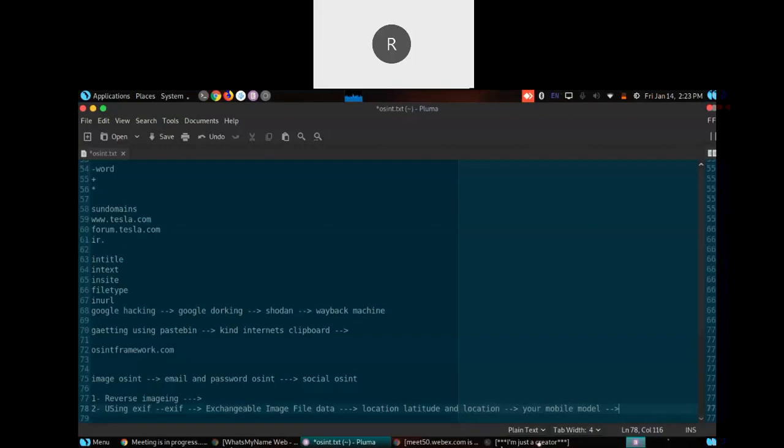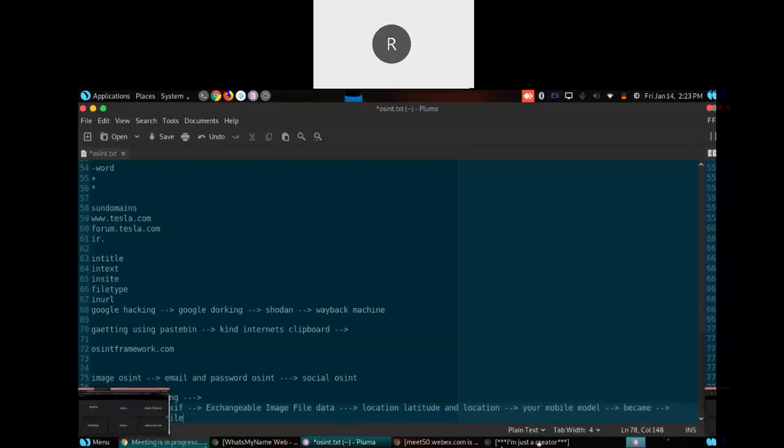But the good thing is that the mobile phone companies, Instagram and Facebook have become more aware of this, and they have started wiping the EXIF data of files. Okay, so do you guys understand what EXIF data is? Yes, sir.